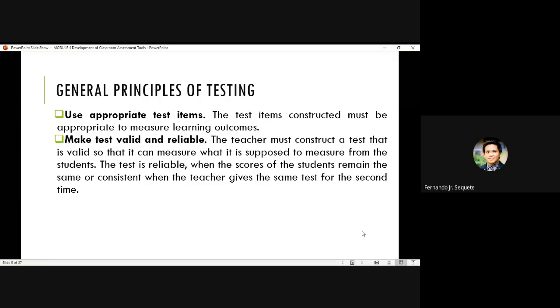Like for example, the discussion is all about multiplication. Dapat ang lalabas na questions ni teacher is for multiplication lang. Okay? Another thing, if the topic is all about photosynthesis, therefore, ang lalabas na mga questions sa test ni teacher should be about photosynthesis. Okay? Hindi siya pwedeng systems ng plants. Okay? Or parts ng plants. Okay? So, that is a valid test.